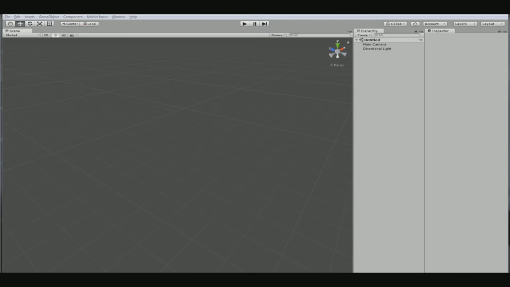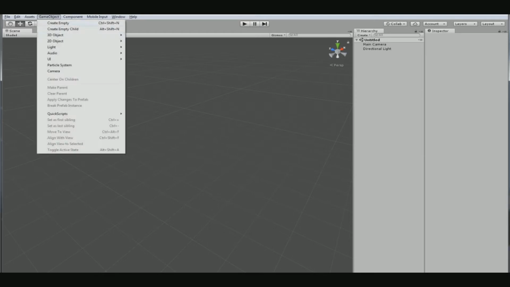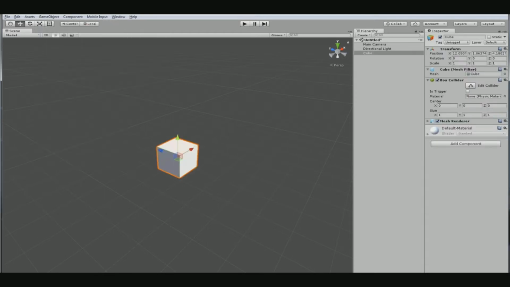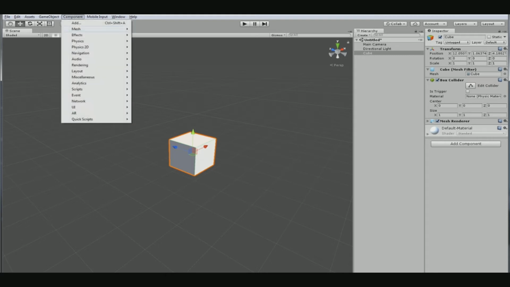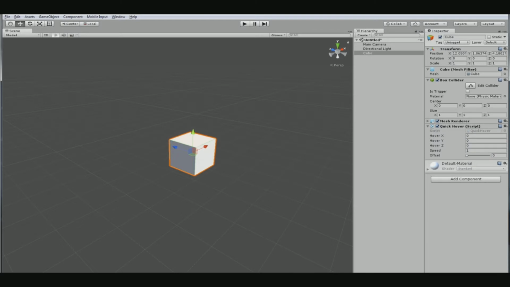So let's get started. First, let's have a look at the hover script. We'll begin just by making a basic cube so that we can apply our scripts to this. There's a couple of ways that you can put the hover script onto the cube. You can go through the component menu to Quick Scripts and down to hover. Alternatively, you can also click Add Component and search for scripts through there.